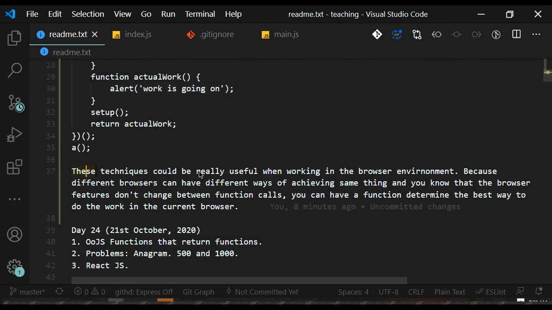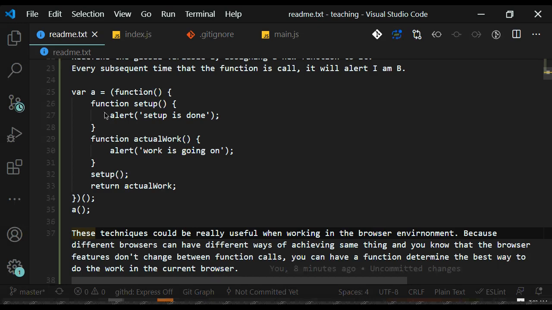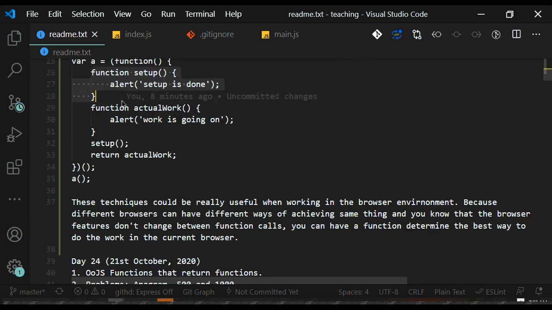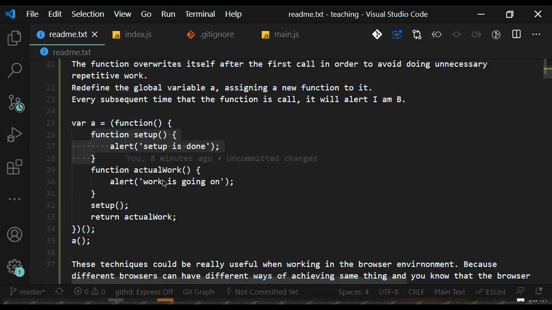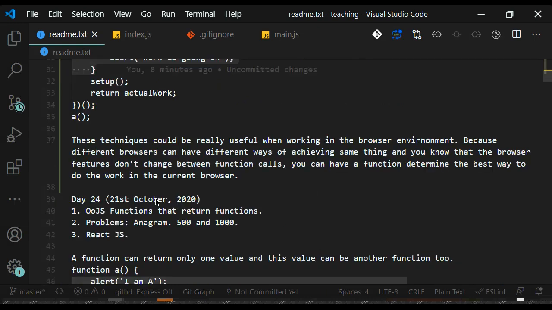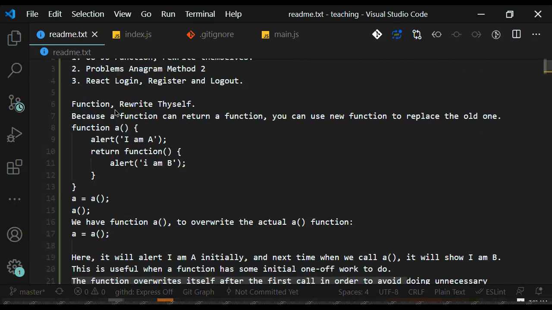and whenever I then call A, it will call this alert work is going on. This technique could be really useful when working in the browser environment. Different browsers have different variables and different ways of tackling things. So we can write some code in the setup to handle the different browser situations. So this is the way we define a one-time setup function, by redefining the variable with the new function. So this is what we do in the function rewrite.